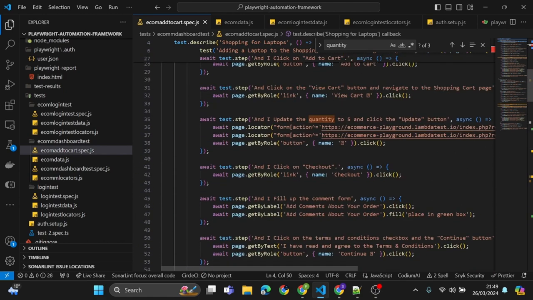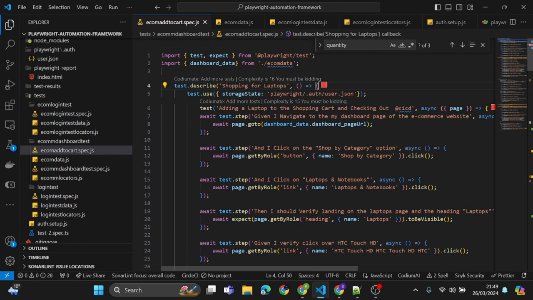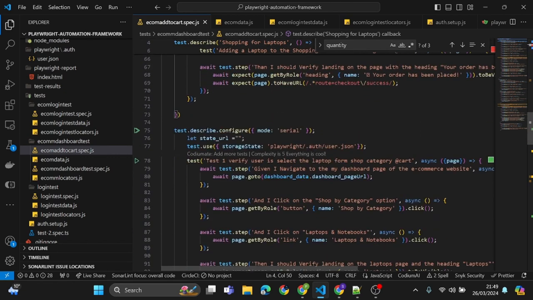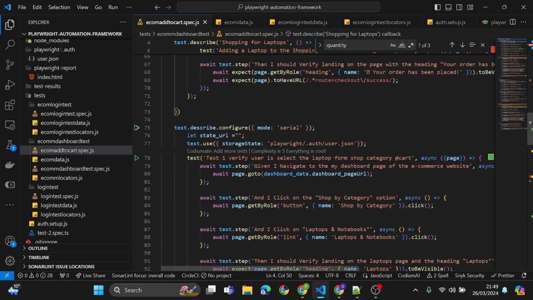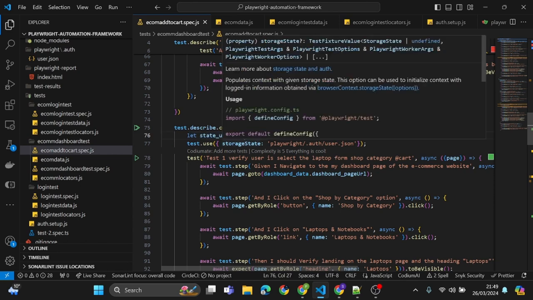This is another test case. So how can you run in serial mode? This is parallel mode, and how can you run in serial mode? You can say describe.configure mode to serial, and what I have done is I'm saying let stateURL. I'm just providing one variable, stateURL.